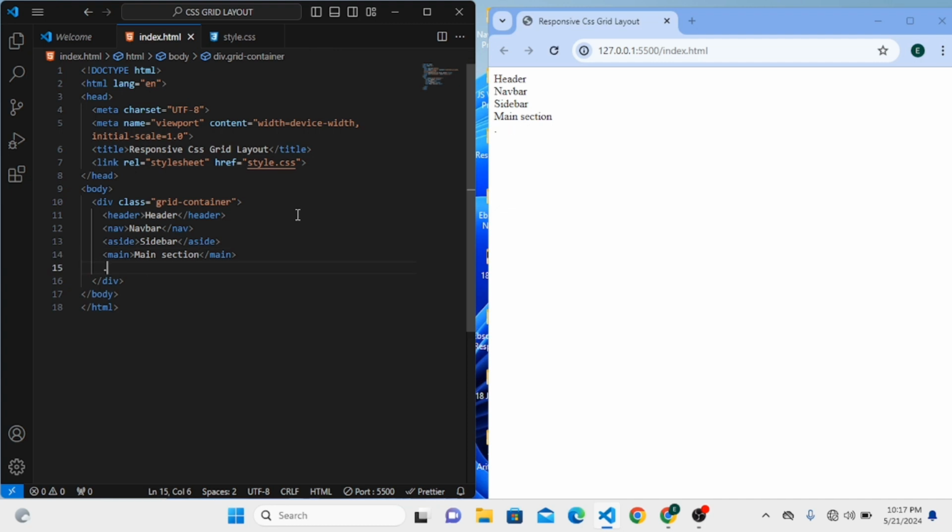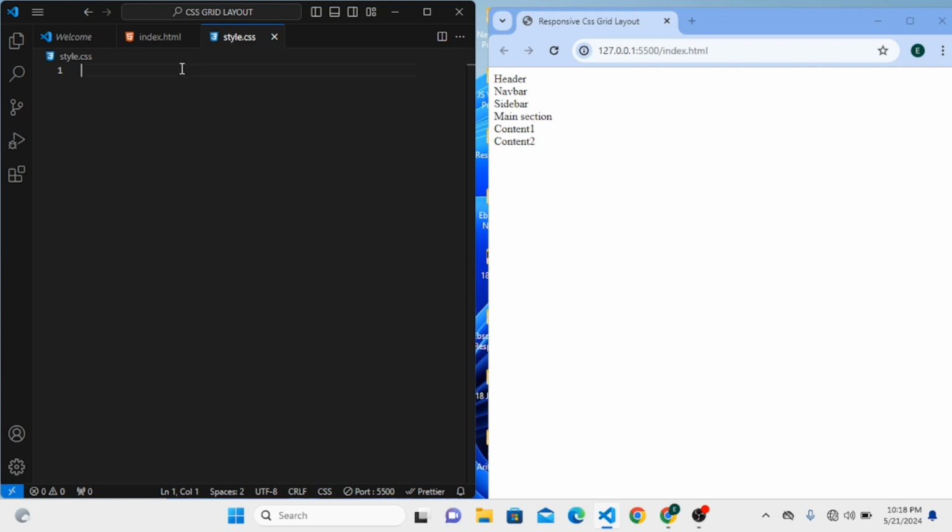I'm going to give it another div class of content1. So I'm going to duplicate this section so that then I'm going to rename this one as content2. Then in the content1, I'm going to write content1. Then in the content2, I'm going to write content2. Now, I'm done with the basic markup. So I'm going to come to the CSS by giving it some styling.